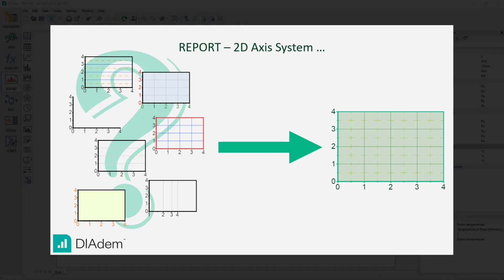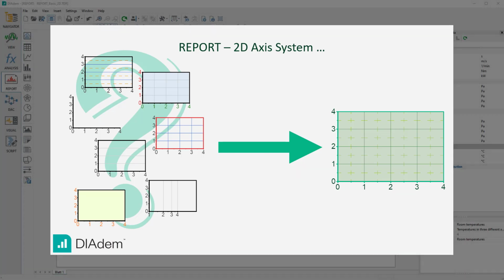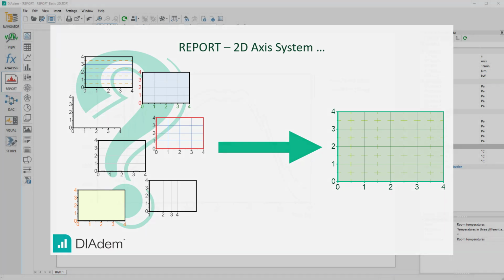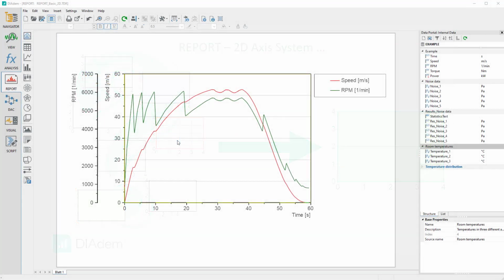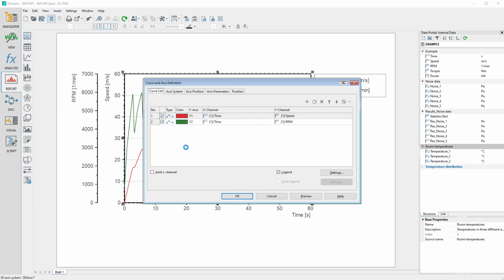This video demonstrates how to operate the 2D axis systems in the report panel of DIAdem. You will find more details about the display modes in separate videos. Double-click the axis system to open the main dialog box for curve and axis definition.